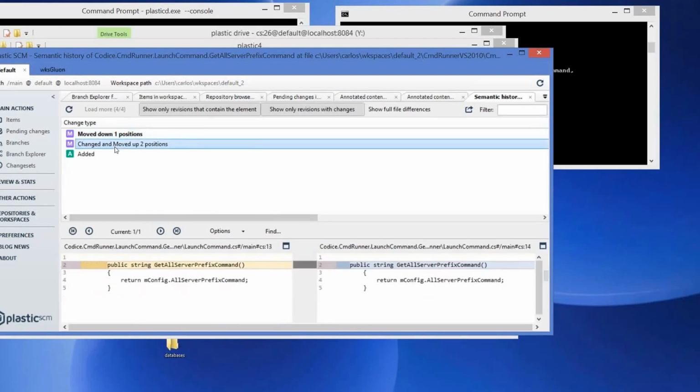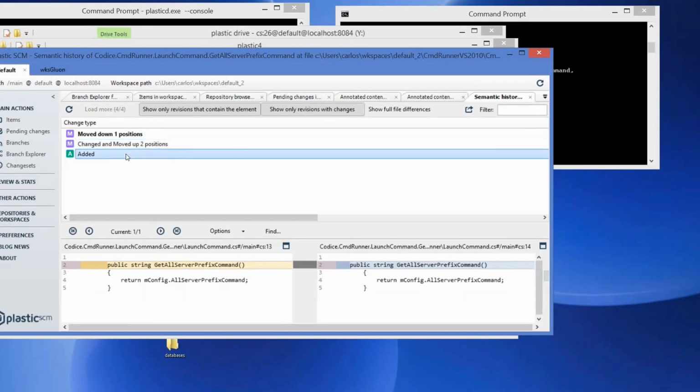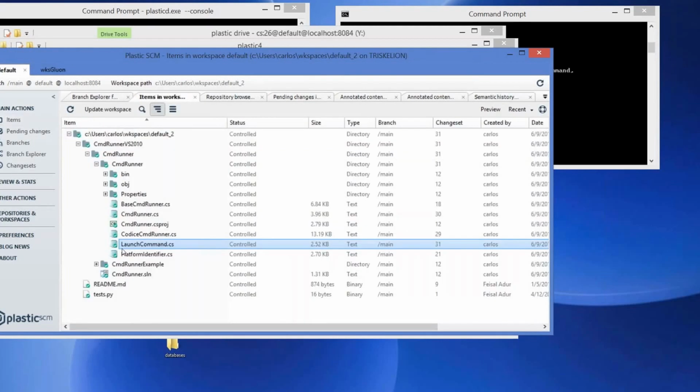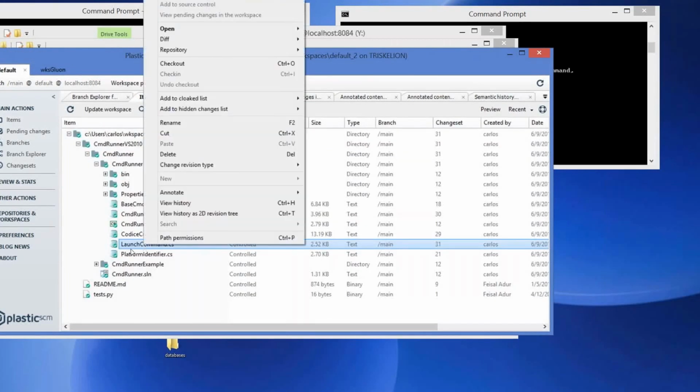Previously, in my previous development workflow, I changed and moved it up two positions, and the first thing I did with this method was just add it to source control. So with this semantic method history feature, you will be able to track all the modifications: move, delete, add, change operation, it doesn't matter. All the operations you perform in your methods or classes will be tracked by Plastic, okay?